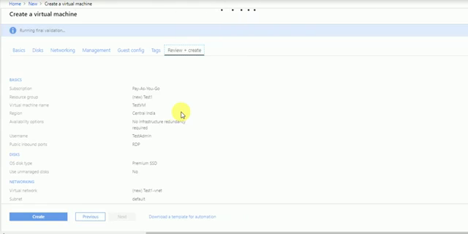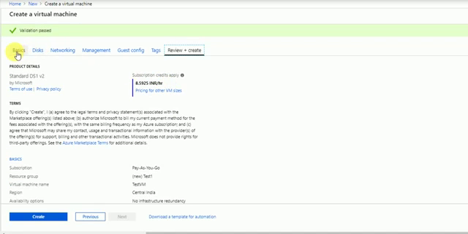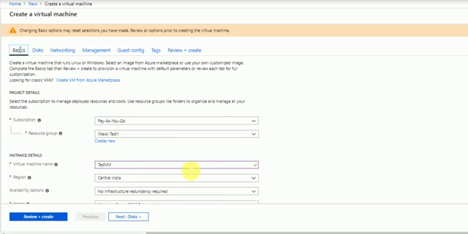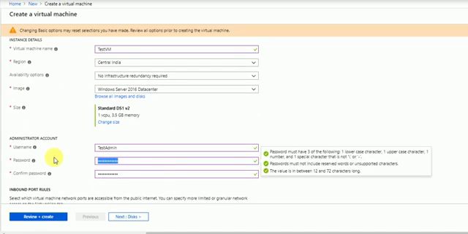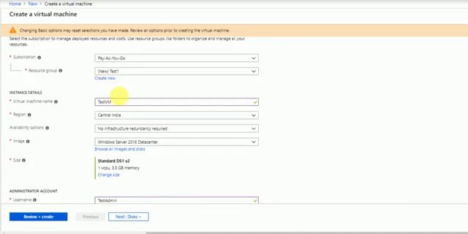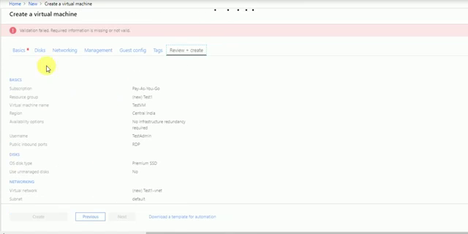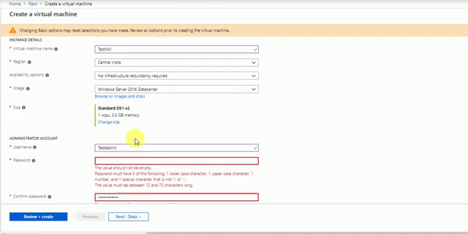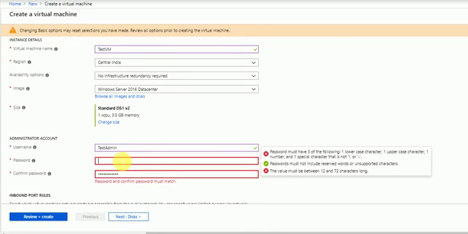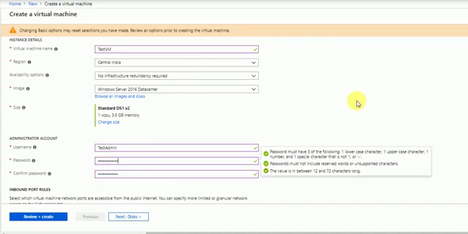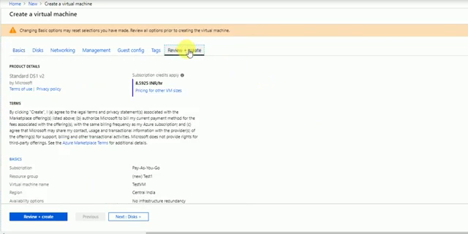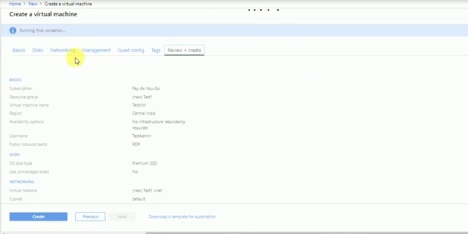If something is missing, it is going to show us a red dot on those tabs, whichever is required. For example, if I am missing something in the password and I go to review and create, it is going to show me the error here. So I have to go back to the basics and provide my password here. Then I can go ahead and review and create.